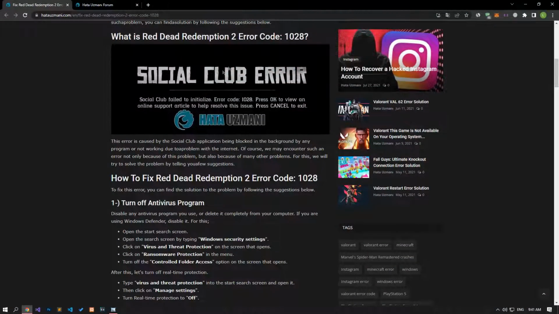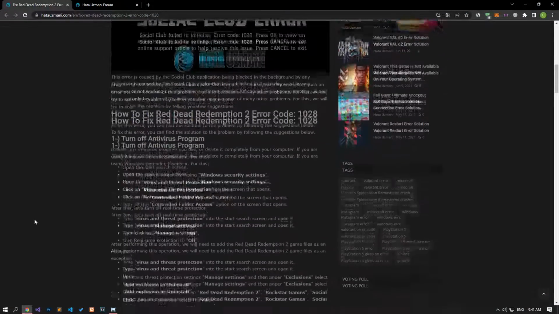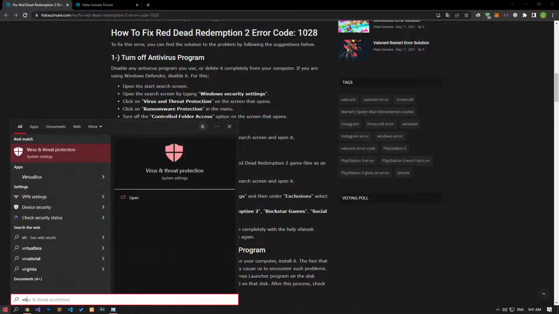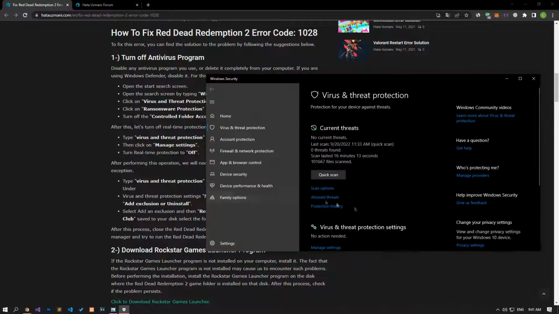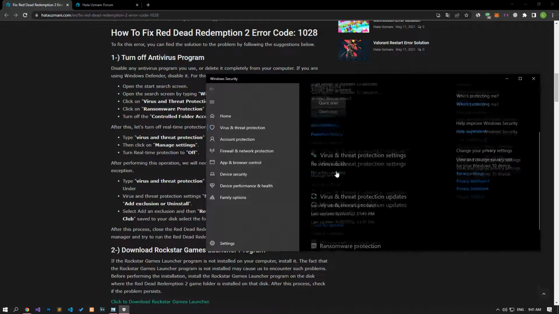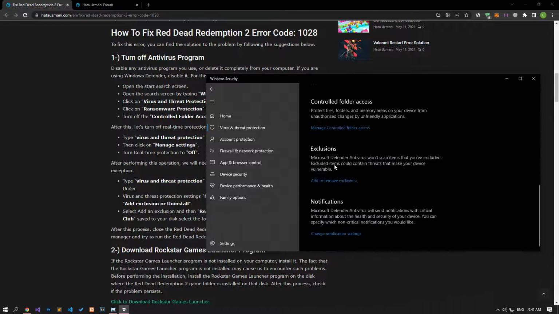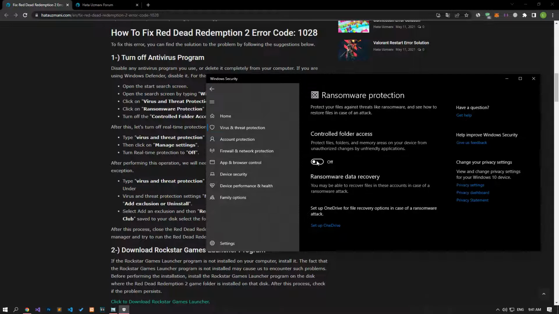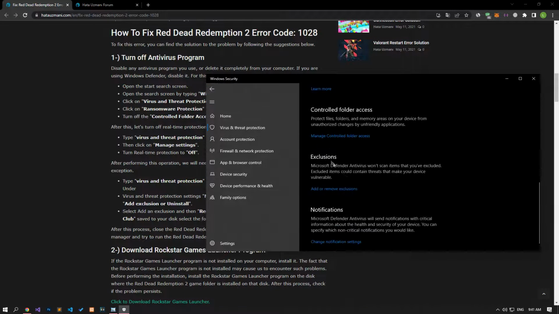Disable any antivirus program you are using or delete it completely from your computer. If you are using Windows Defender, disable it. For this, type virus and threat protection on the start search screen and open it, then click on Manage Settings and scroll down to Manage Controlled Folder Access. After this, let's disable the controlled folder access option and come back.